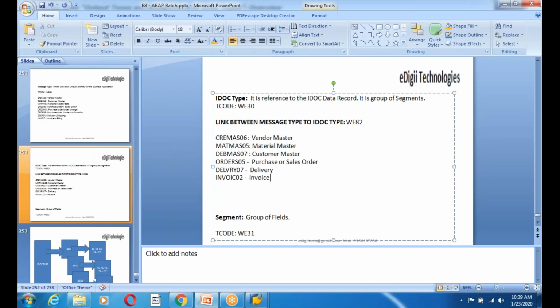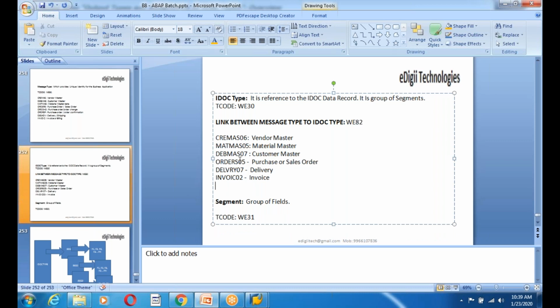This is an invoice IDoc. Normally this is a linkage between the message type to the IDoc type. Even if you build a custom one, you need to assign these steps. So you need to create a message type, you need to create an IDoc type, and you need to provide a link between the message type to the IDoc type. These steps are mandatory.